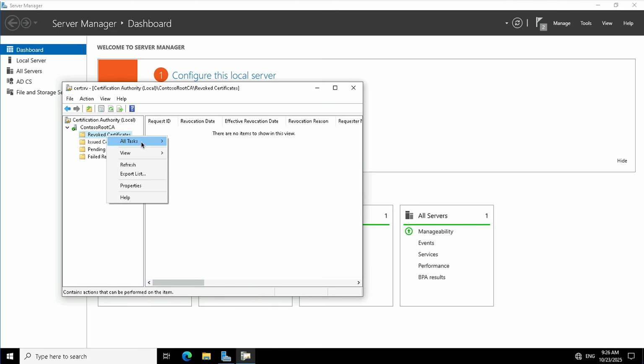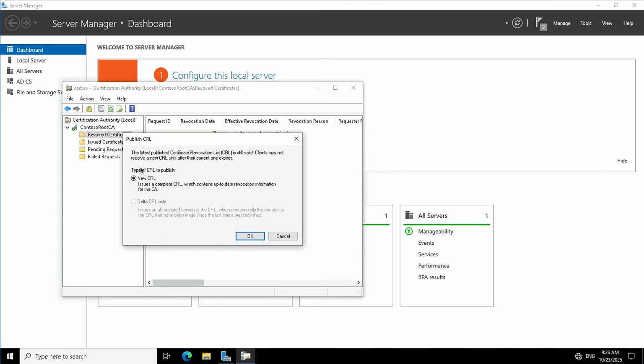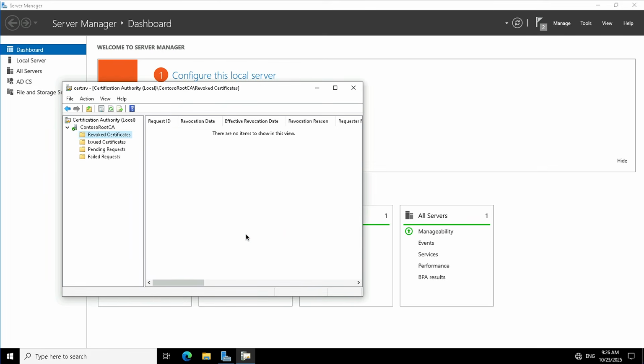Now we will go to All Tasks and click publish for the revoked certificate list over here. It can take a few seconds. You need to wait for a few seconds and then it populates this window where you can publish this CRL, and click OK to create or publish a new CRL.